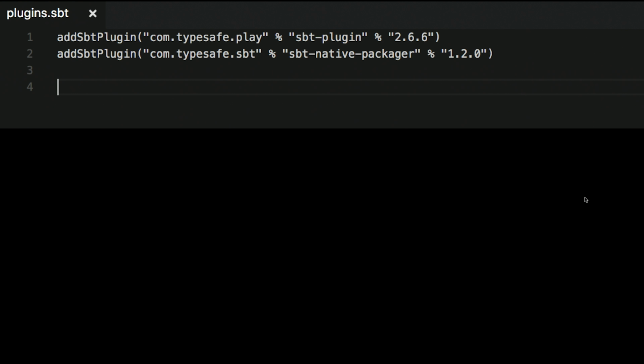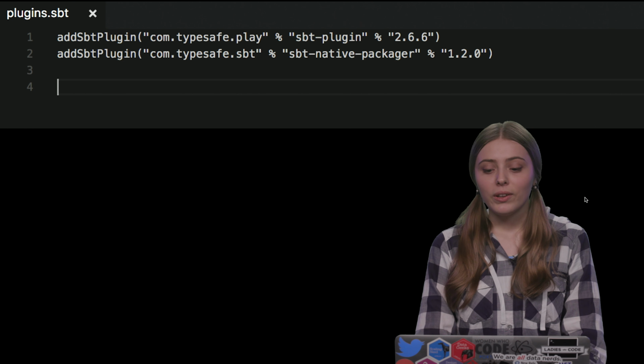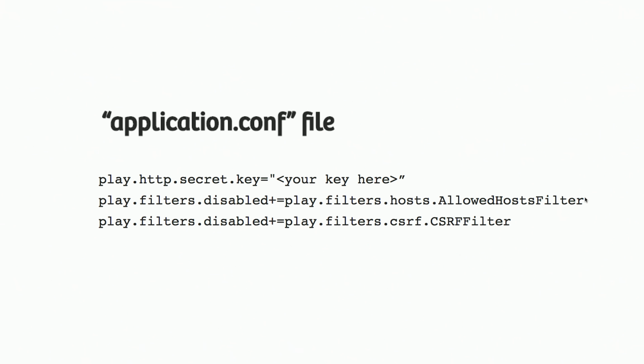Another important file is called plugins.sbt. It is located under the project directory, and we can use it to add various plugins. For example, the SBT plugin was already here by default, and I have added a native packager plugin that will help us to build a Docker image right from the solution's directory.